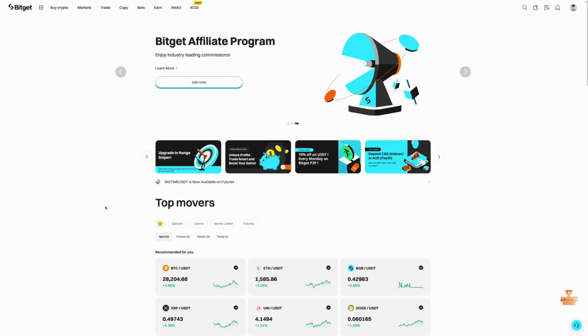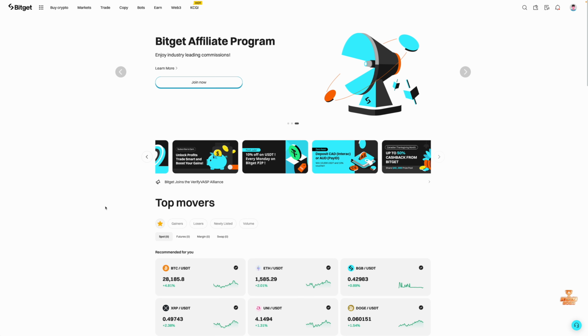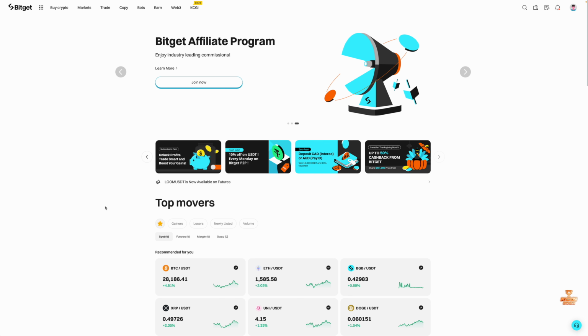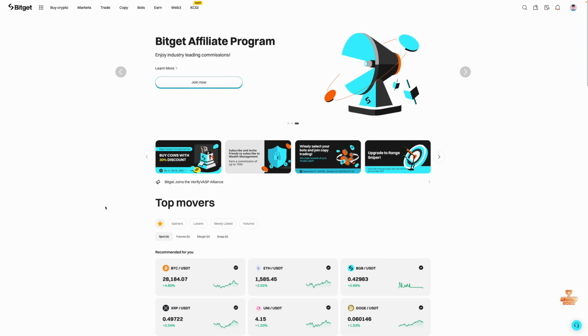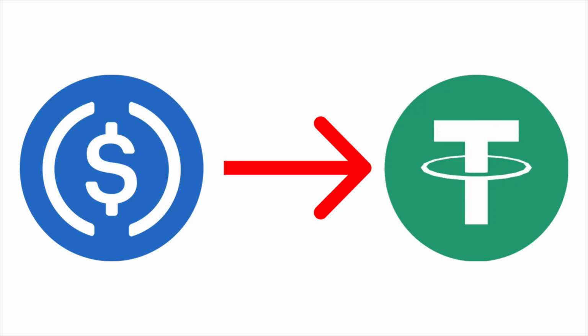After you've funded your spot wallet, you'll need to obtain USDT. You can do that by trading whatever coin you have in your spot wallet for it. If you've followed my funding video, you'll have sent over USDC to your spot wallet. You can then trade your USDC for USDT.